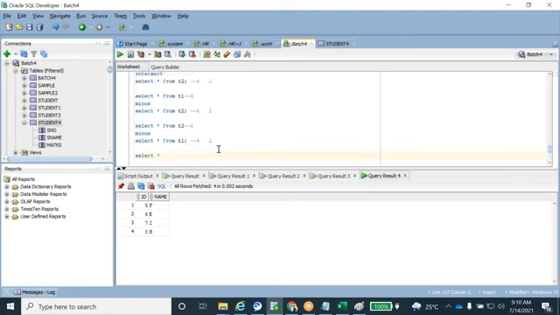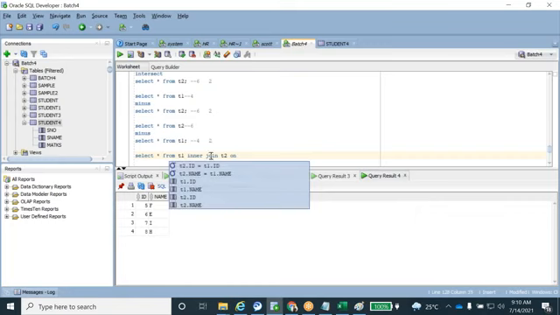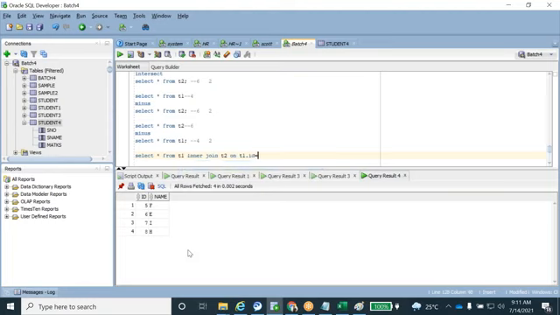I'm going to use select star from T1 inner join T2 on. What is the common column here? ID is common: T1.ID equal to T2.ID. This is my condition. Now tell me, guys, after executing this, what is the output here? Matching details of both tables.